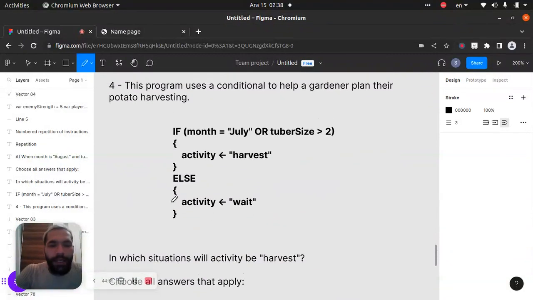So, another question. This program is a conditional to help a gardener plan their potato harvesting. Anyway, this is for you guys, okay? I don't want to write it. I don't want to do it. So, you will use some tuber size there.